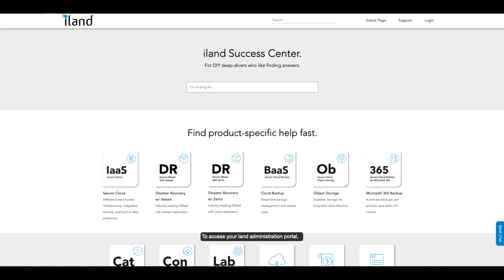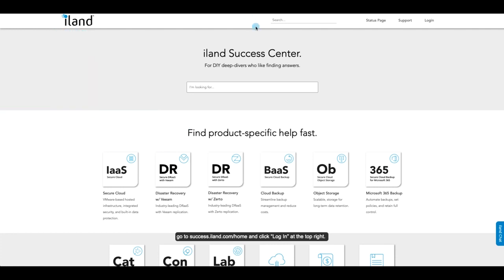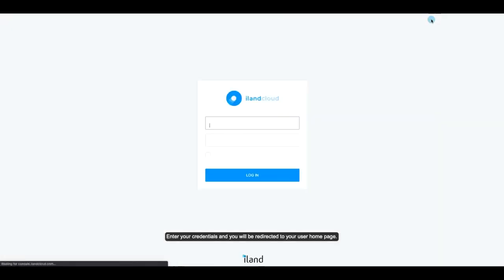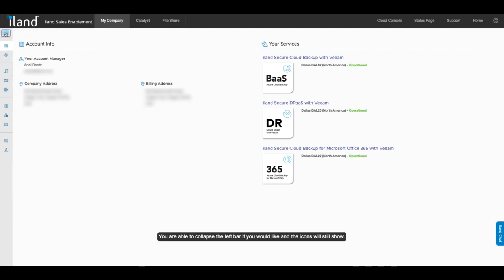To access your iLand administration portal, go to success.iland.com/home and click Login at the top right. Enter your credentials and you will be redirected to your user homepage. There are 2 navigation bars within the portal, one lining the top and then one to the left. You are able to collapse the left bar if you would like, and the icons will still show.